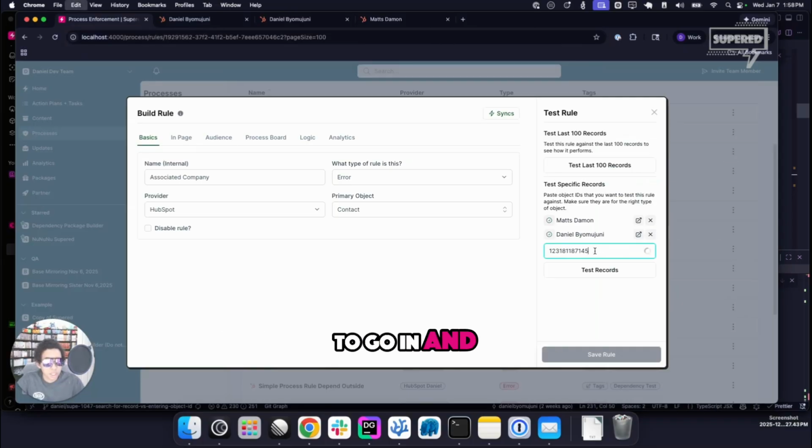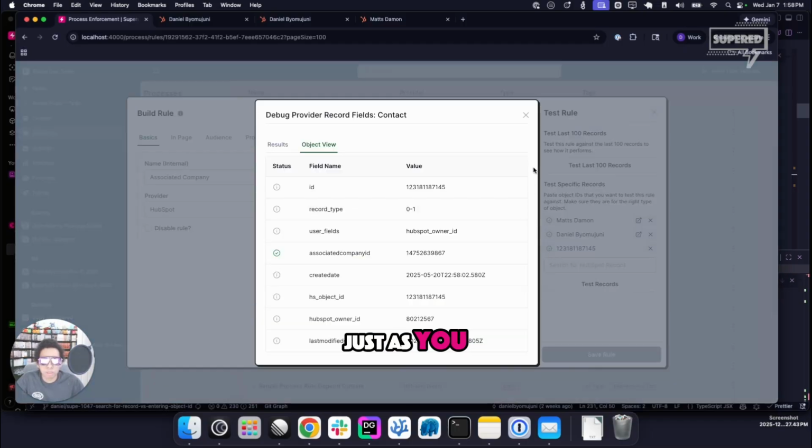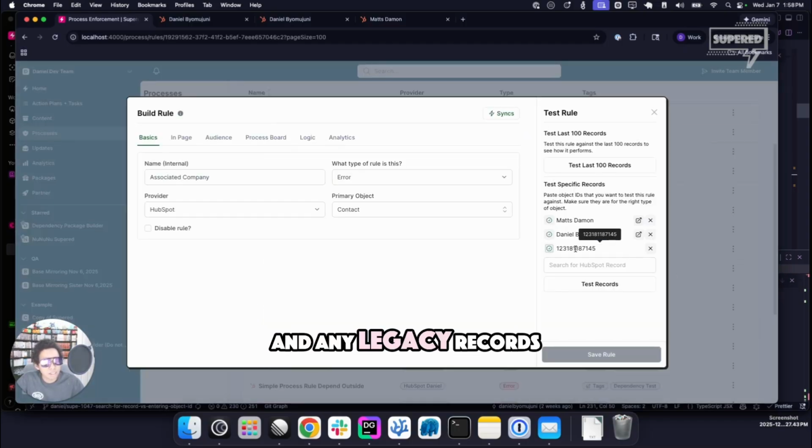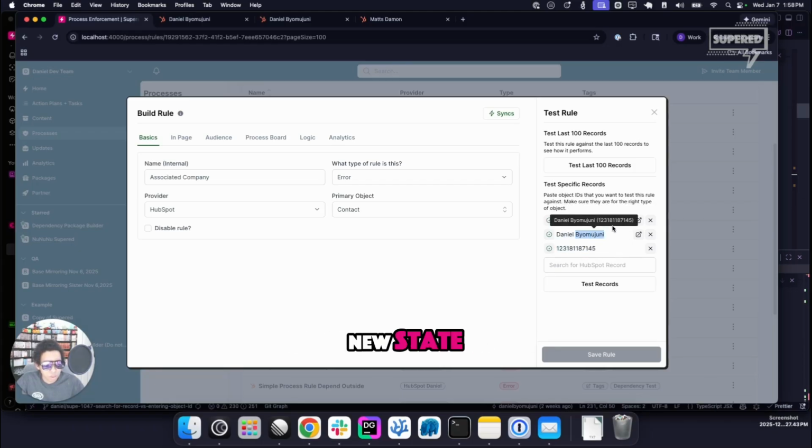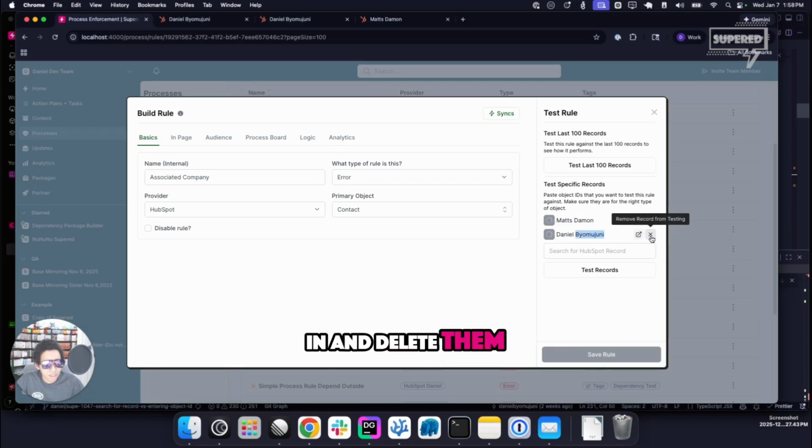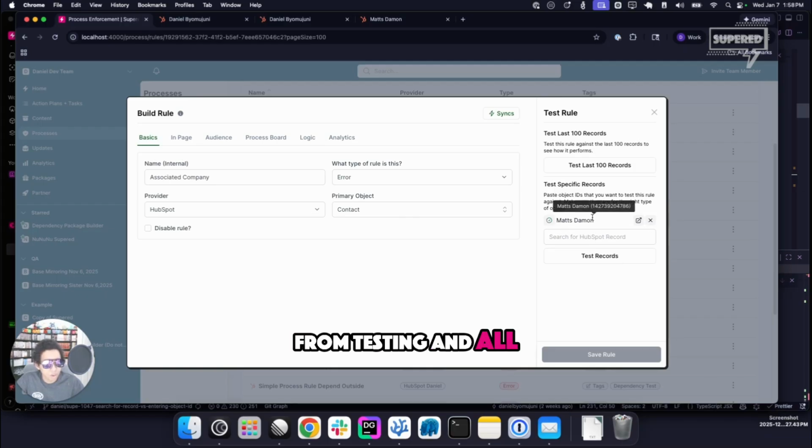So if I was to go in and paste in a URL, it can't paste in a URL, paste in an ID. You can actually manually add to that ID, and it will work just as you would before. And any legacy records that you have, so if you have records from before, those will show up as this old legacy ID state, and then any new records you add just by searching them will show up in the new state. And you can go in and delete them from testing and all of your fancy stuff.